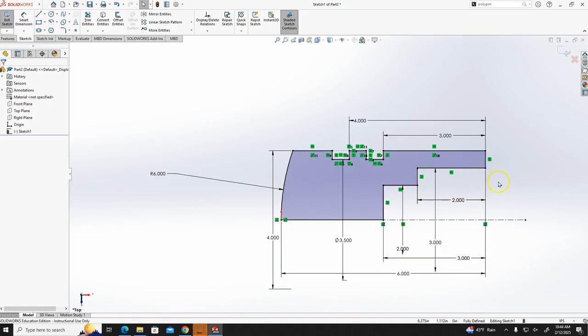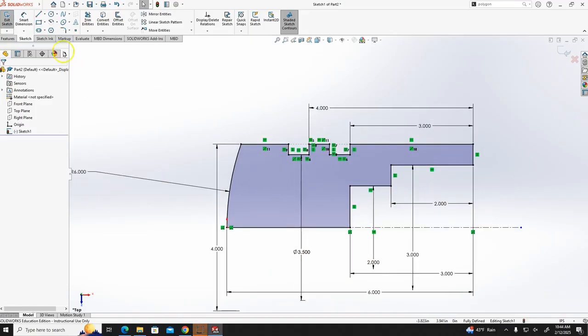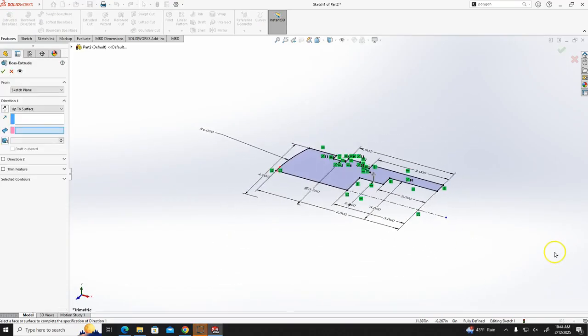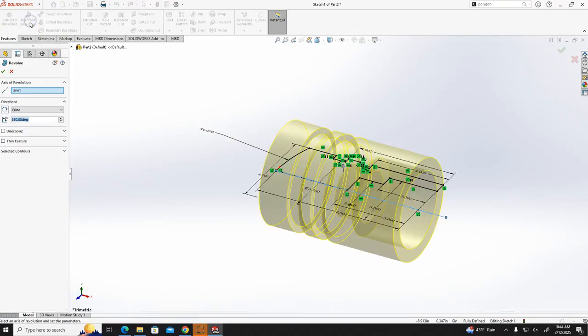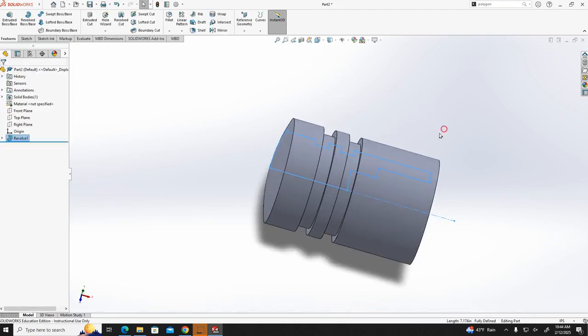Okay, so this is your final sketch, and then go to the features tab, hit extrude boss base, oh sorry, not extrude boss base, hit revolve boss base. You have to choose this center line as your axis of revolution and a 360-degree angle, and just hit OK. So this is your part ready.